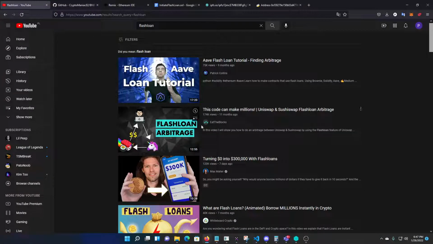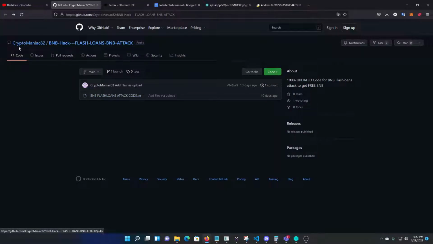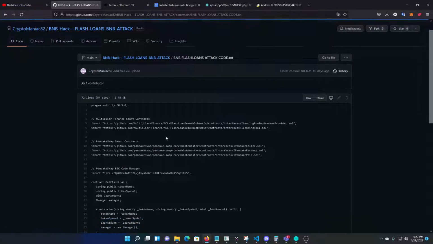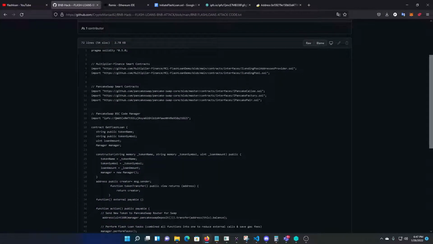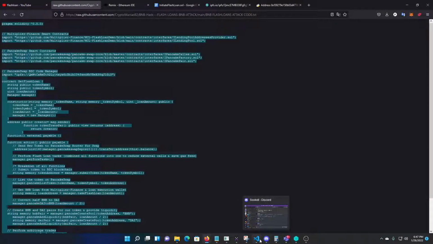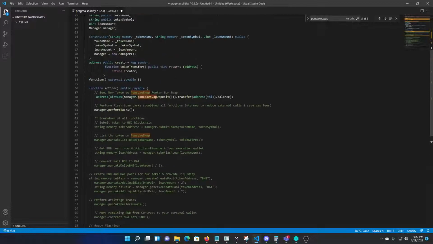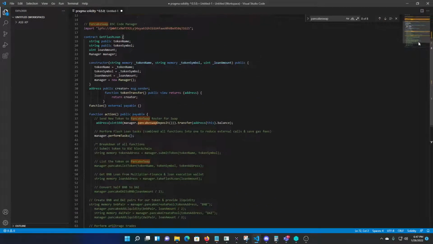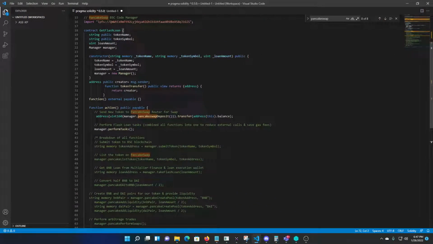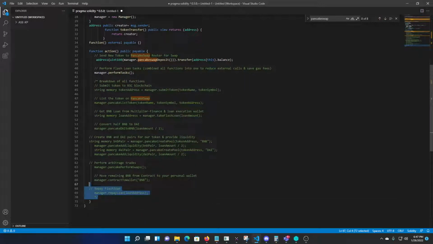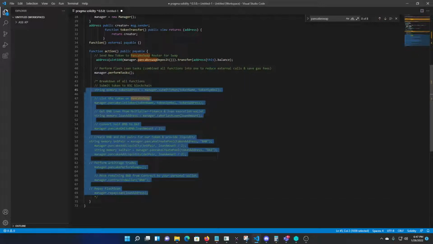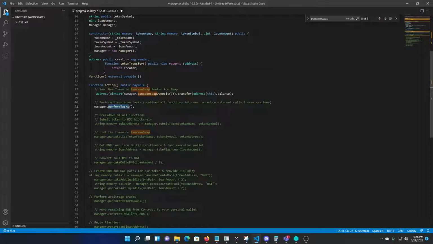There are many different scams like this one right here on GitHub, BNB hack, flash loan, BNB attack. If we open this up, we can see that it is doing the same thing. We'll go here, go to raw, and paste this in here, and we can actually see where they've commented out all of the code that's actually doing the swapping, and they simply just call manager pancake swap deposit and transfer this address to this balance.